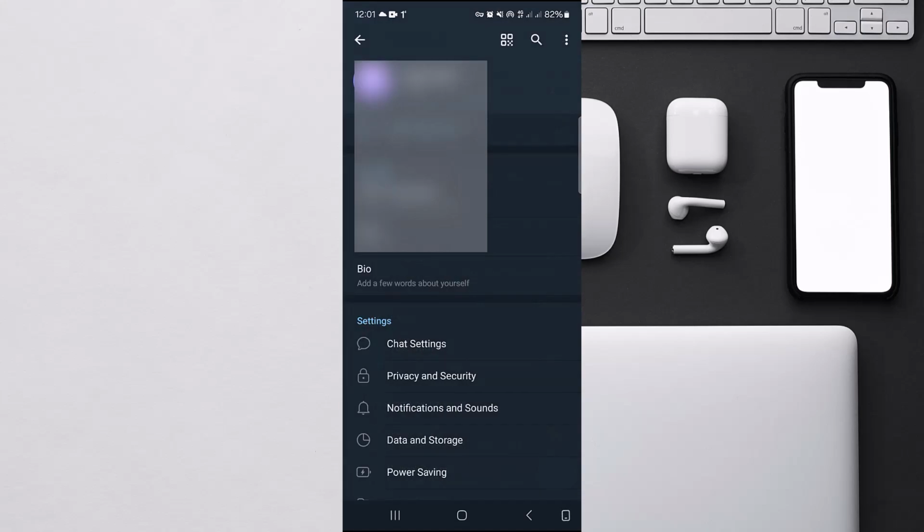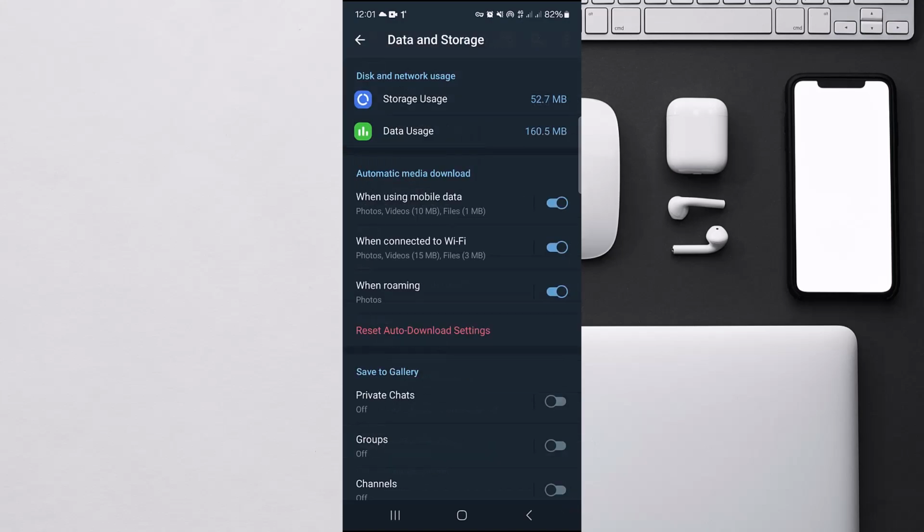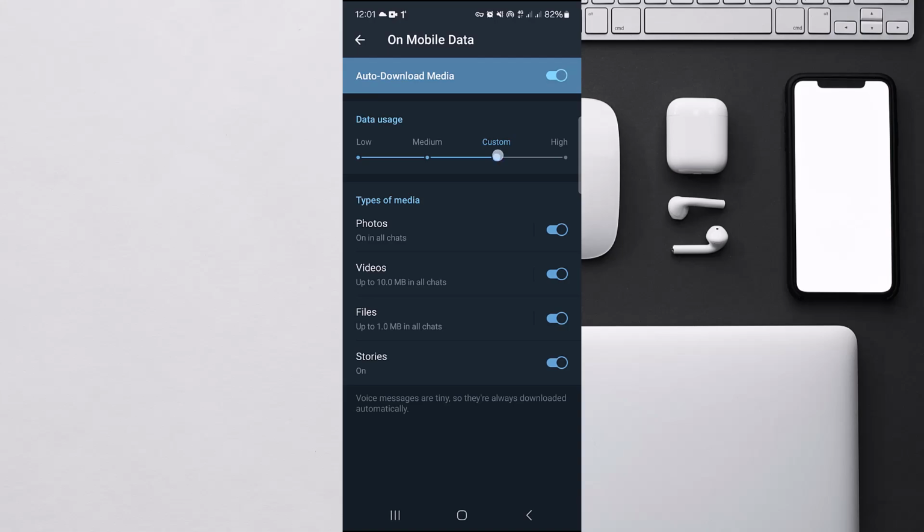Once you're there, just go to privacy and security or data and storage. And here you will see there are several options, among which there is a section named automatic media download. It means Telegram will automatically download the media of your Telegram chats or all over your history with it. And all you need to do is just make it high.